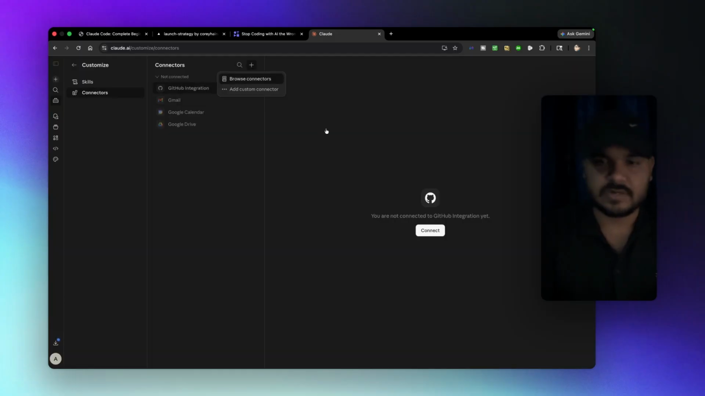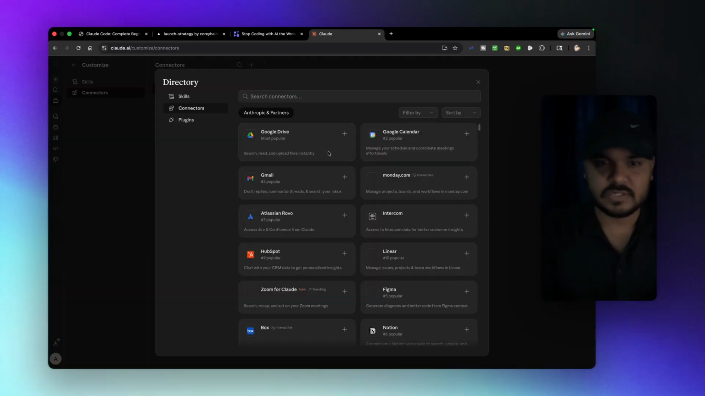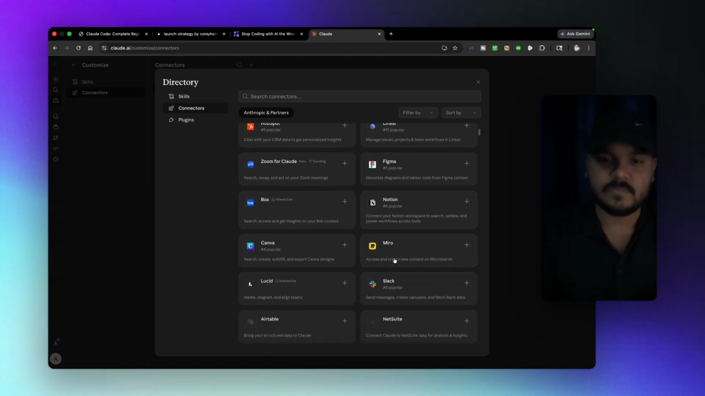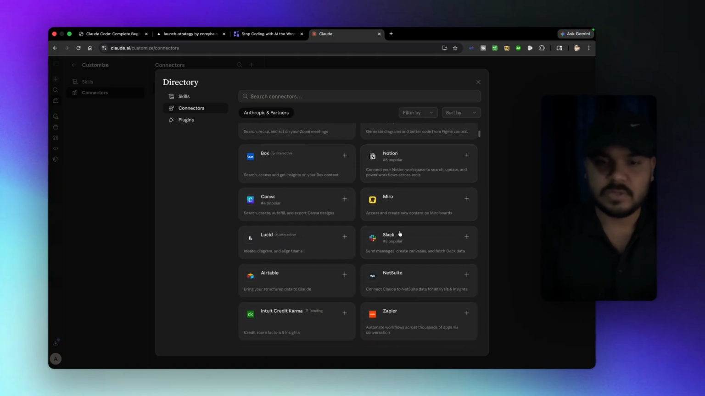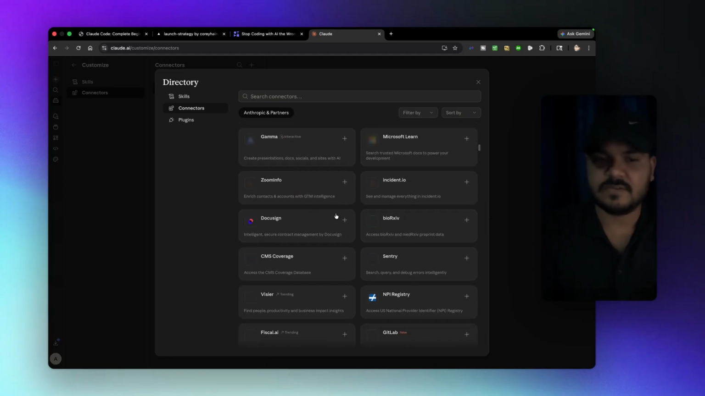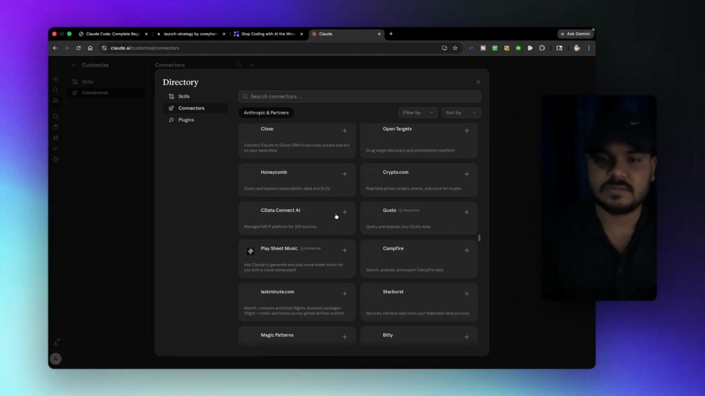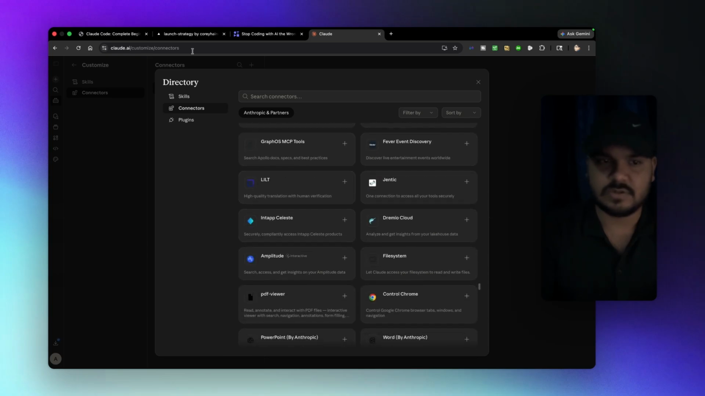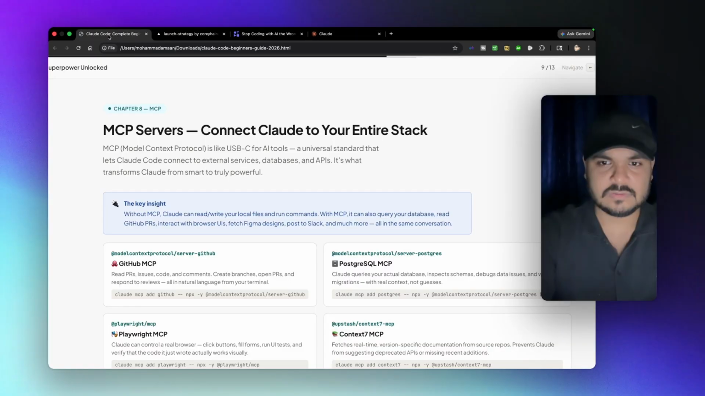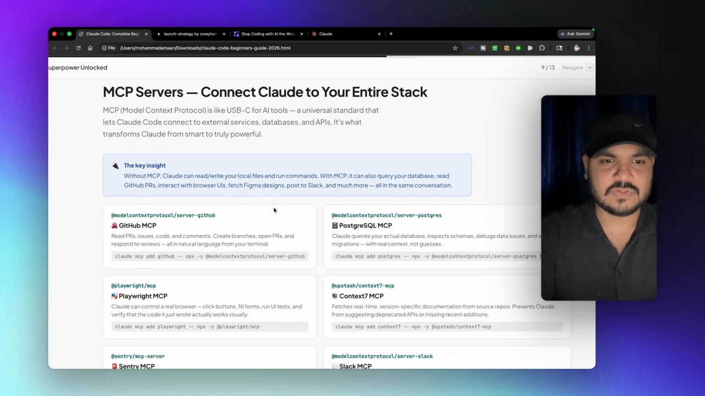So we have different prebuilt connectors that you can connect, which are like Gmail, Monday.com, HubSpot, Zoom, Figma, Notion, Miro, Slack, Airtable, Zapier. You have different things. These are all of the MCPs that you can connect into Claude, and you can have direct access to that via this chatbot in Claude or in Claude Code, right? So you have this one.